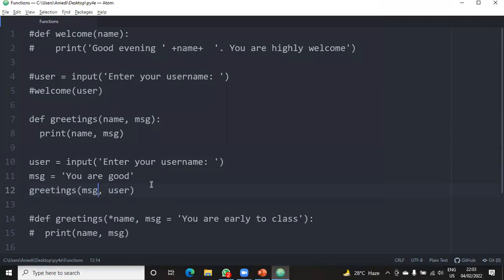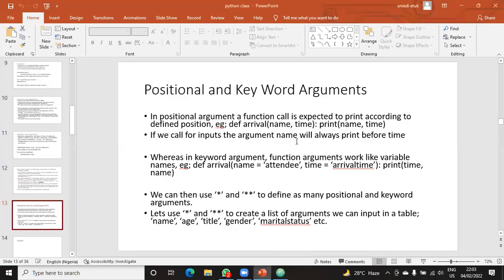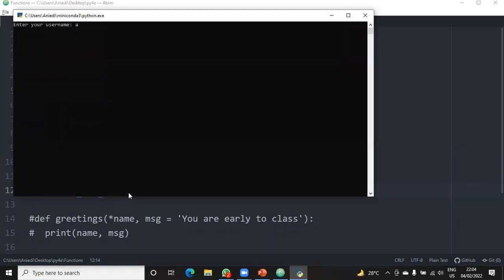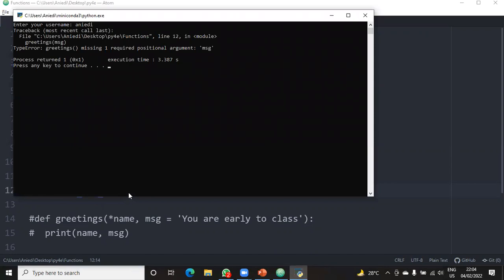I'm trying to get the other one, that is the positional argument. I'm not able to get it. So what we have here is a keyword argument. But I want us to understand the logic behind this. We're still getting the same thing if we switch. Let's see if it's going to print here.